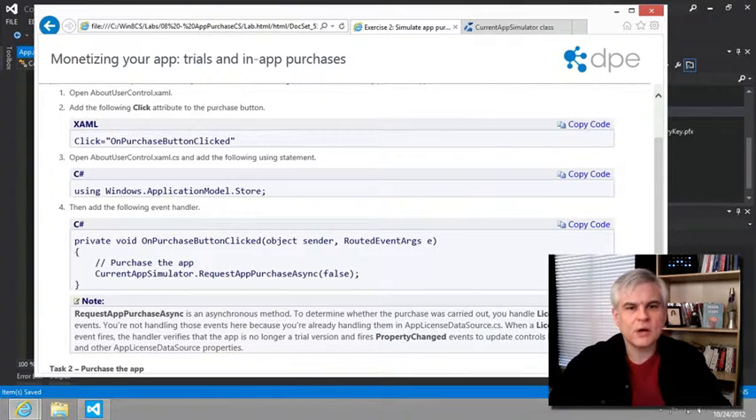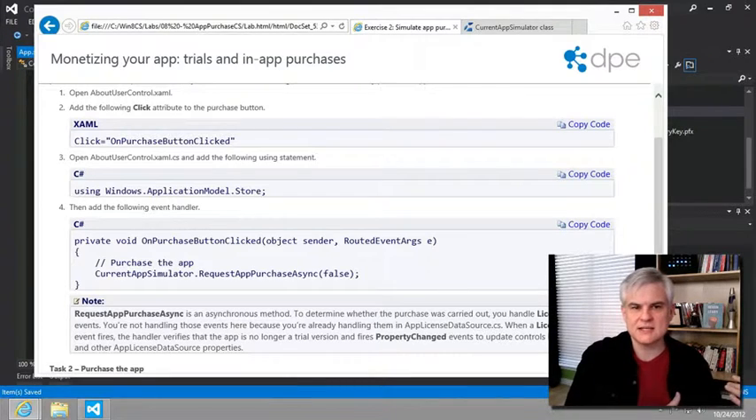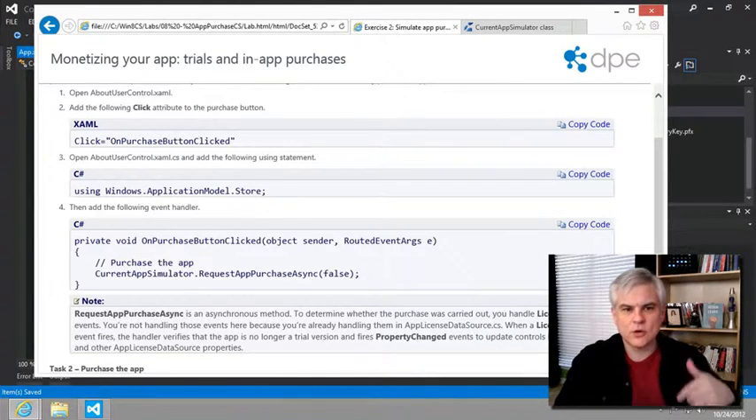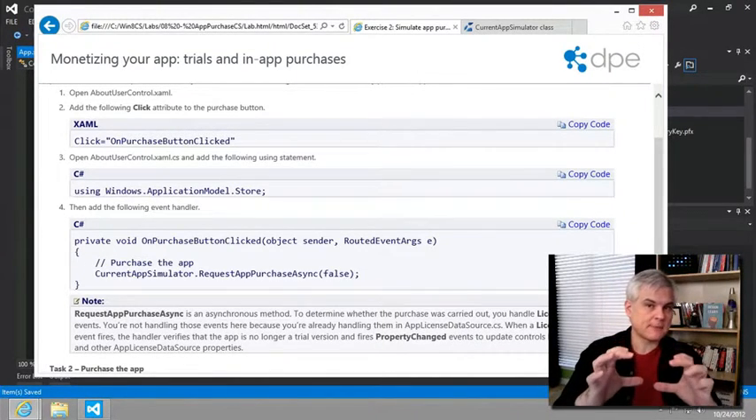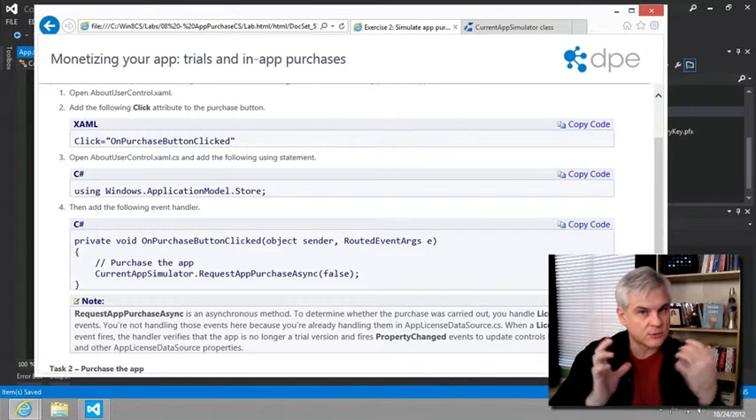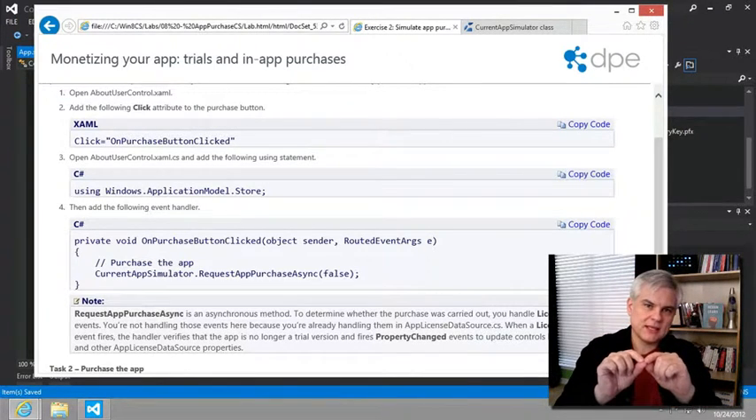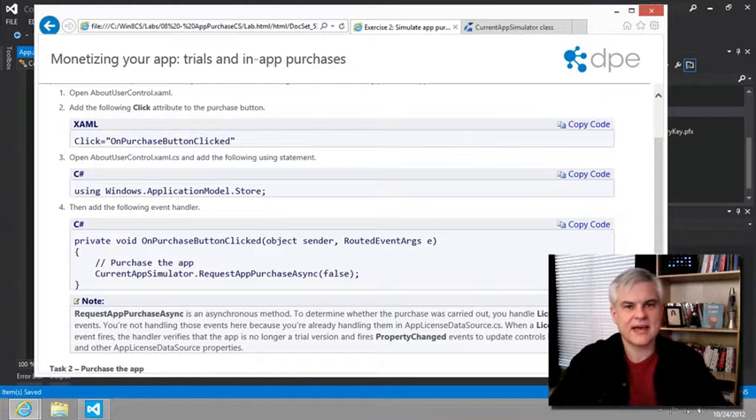Really all we need to do in exercise number 2 is to hook up the work from the previous lesson, with a button click event in the About user control. Whenever the user clicks the purchase button, we want to call the current app simulator's request app purchase async method. It'll kick off the purchase process. The simulator will pop up a little window for us as developers so that we can test this. And there will be several different error codes, so that we can test various scenarios.